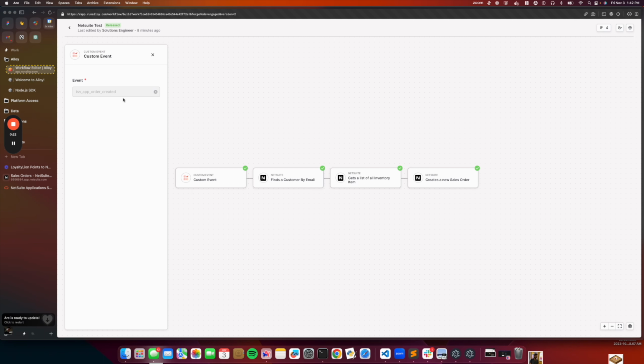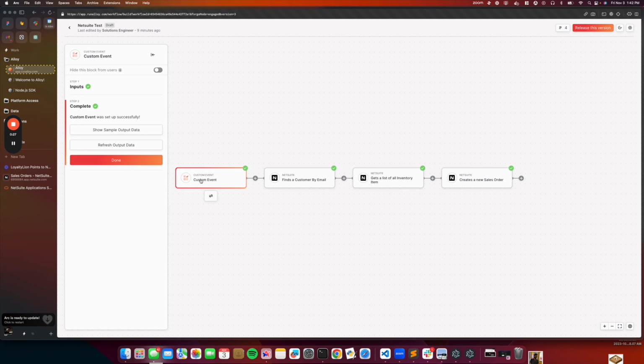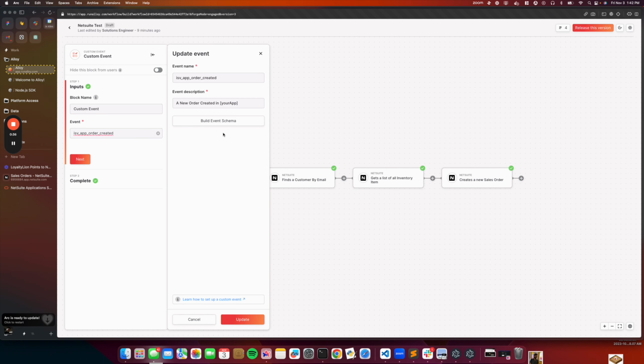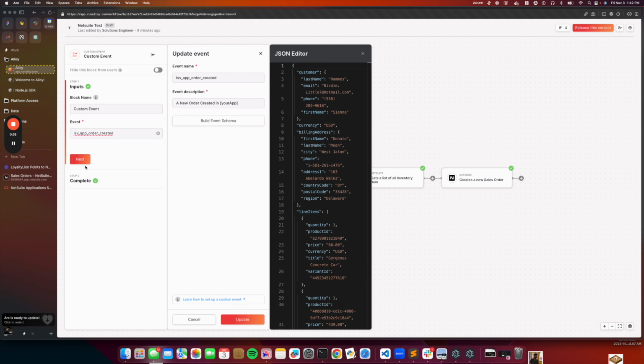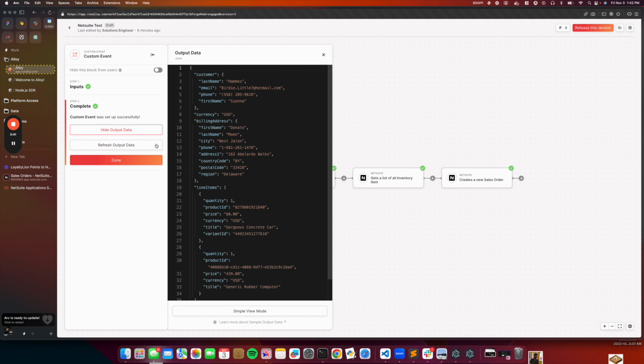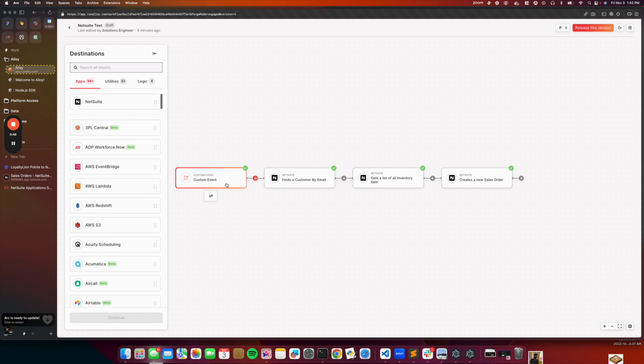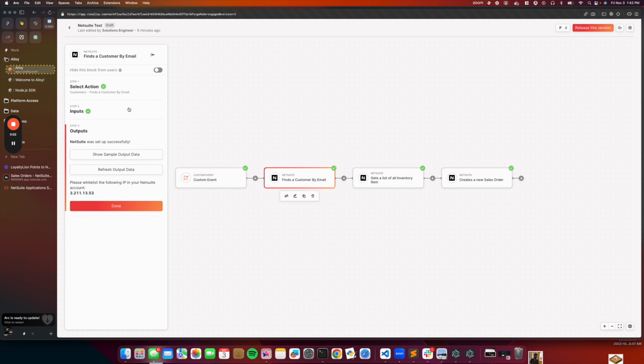The first one is this API trigger called custom event. This means that we're going to send Alloy data from some application. In this case, I've defined an order created event, and I've actually told Alloy what that data is going to look like. So now, if I just show the sample data, we see an example payload for what that's going to look like, and we'll again be triggering this workflow via API, and now it just knows what data to expect.